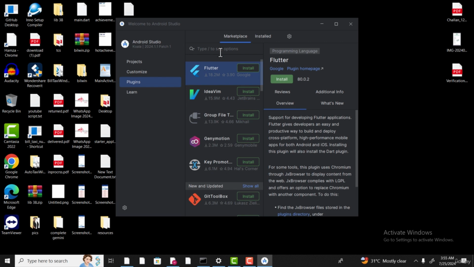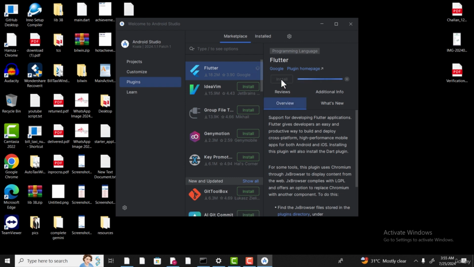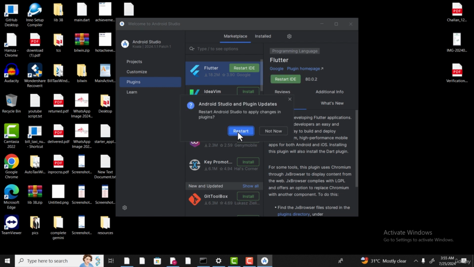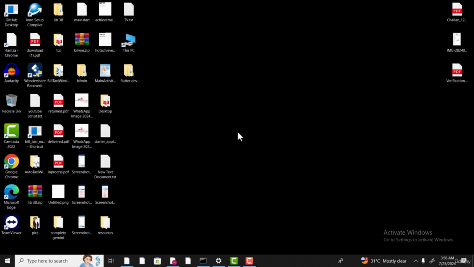And there you can see this plugin is installed. The second plugin which we need is called Flutter. You can search for Flutter here, but in our case we can already see it here. So click on install, and this plugin will also be installed. Now it requires us to restart Android Studio, so click on this restart IDE button, and then press restart.